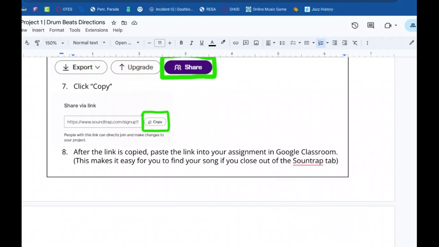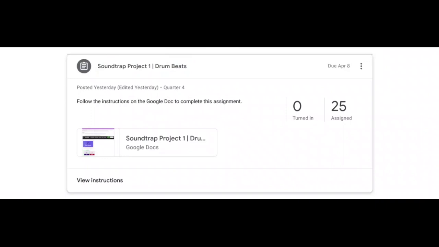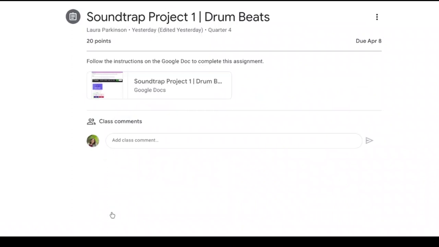So after you have copied this link, you're going to go back over to the assignment in Google Classroom. You're going to click on View Instructions, and then you're going to see a button that says Add or Create over here on the right. I don't personally have it because I am in teacher mode, not student mode. You click on the Add or Create button, then choose the button that says Link, and then paste the link that we have copied into that section.